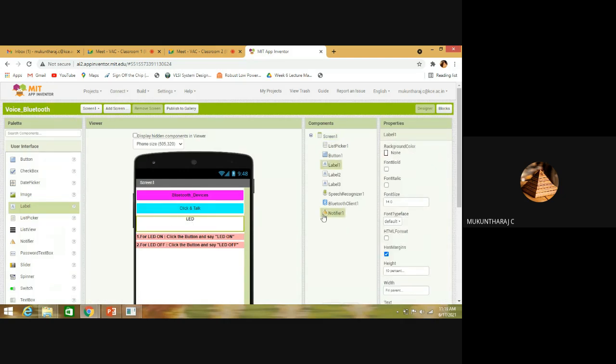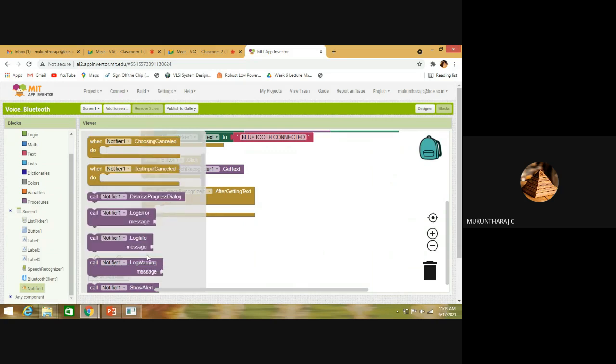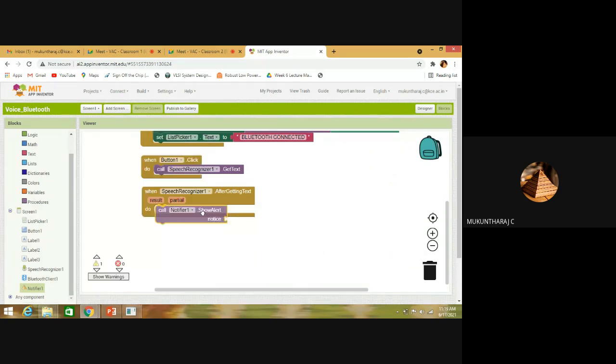So for that, I must use the notifier, right? So we can go to notifier. Show alert notice. What alert notice must it give? The speech recognizer result. We will see whether this is working or not. I'm doing this for the very first time. We will try it, and in the live session itself we can test it. So in the alert notice I must show what the user speaks.